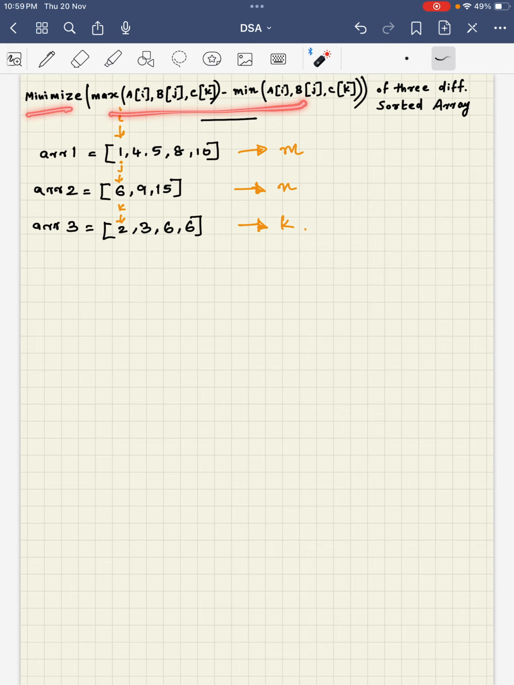Minimize a function, and the function is nothing but the maximum of a triplet minus the minimum among the same triplet. So let's try to understand what these triplets correspond to. This Ai, Bj, Ck is nothing but any element corresponding to an array ARR1. Bj is any element corresponding to ARR of 2. Ck is nothing but any element corresponding to ARR of 3. Similarly, this is also the other part of the function.